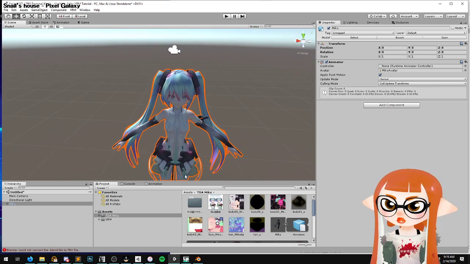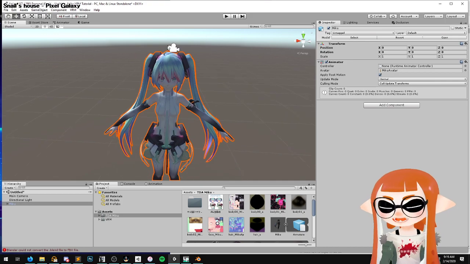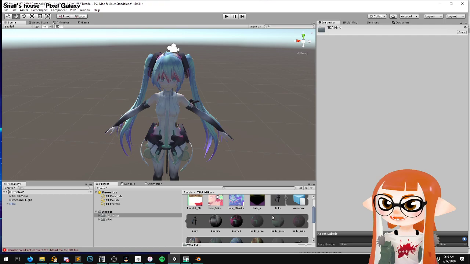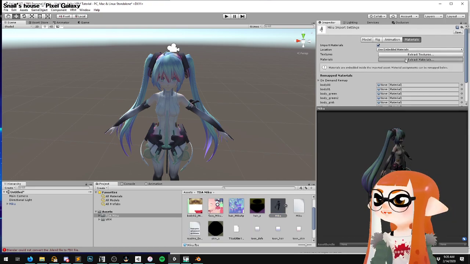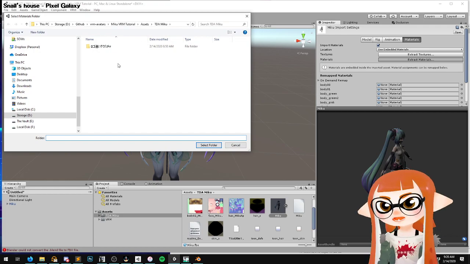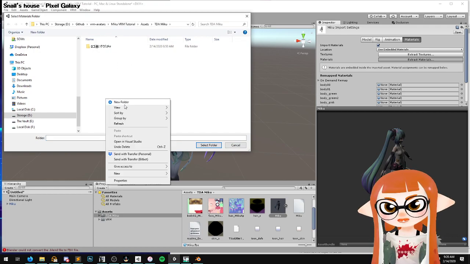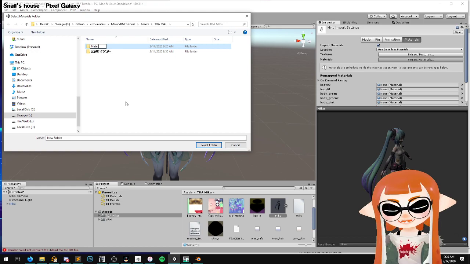We're also going to want to change the materials on this so it doesn't look like it's made out of clay. If you select your model again and go over to the materials tab, you can extract the materials. I usually extract them to a materials folder just so they're easier to keep track of.